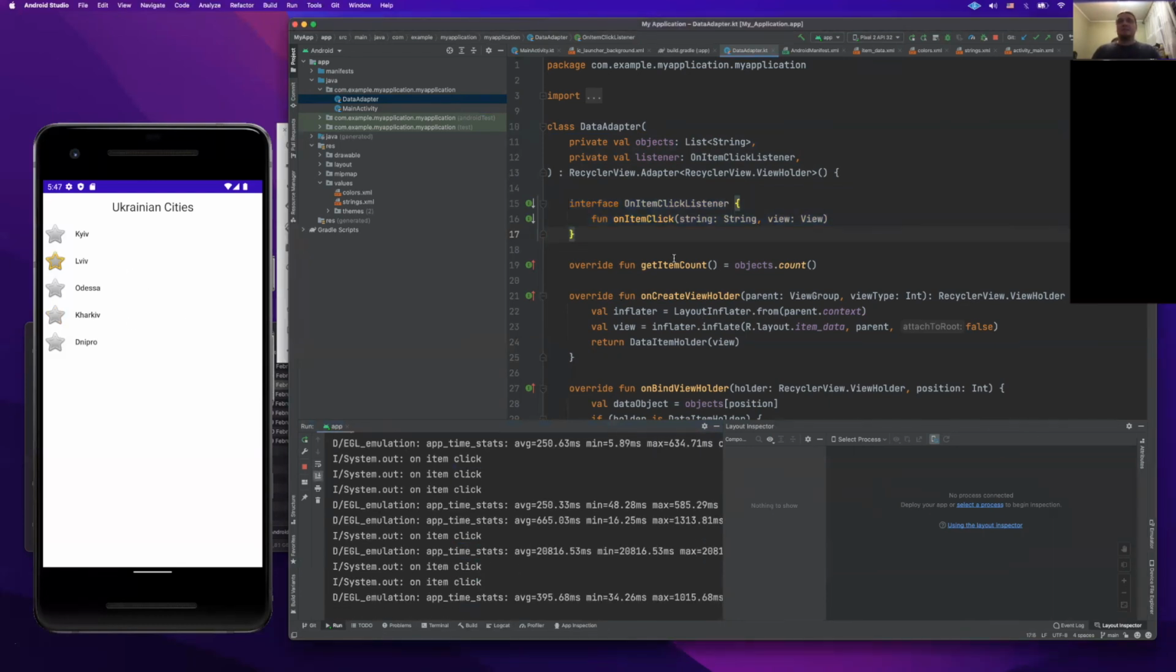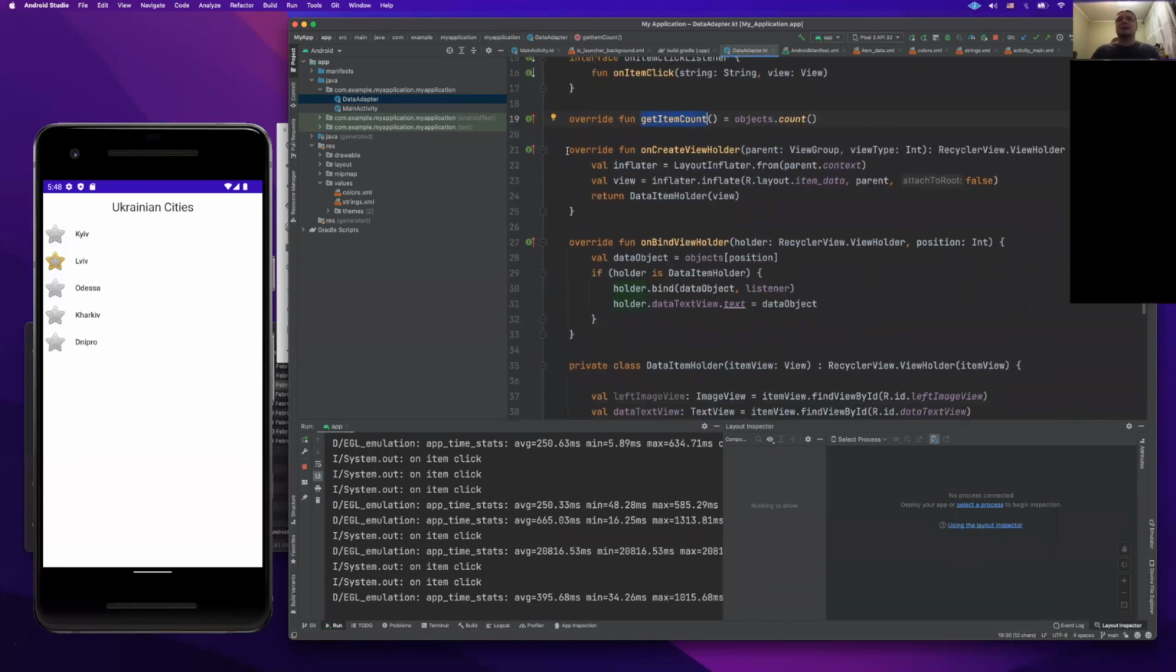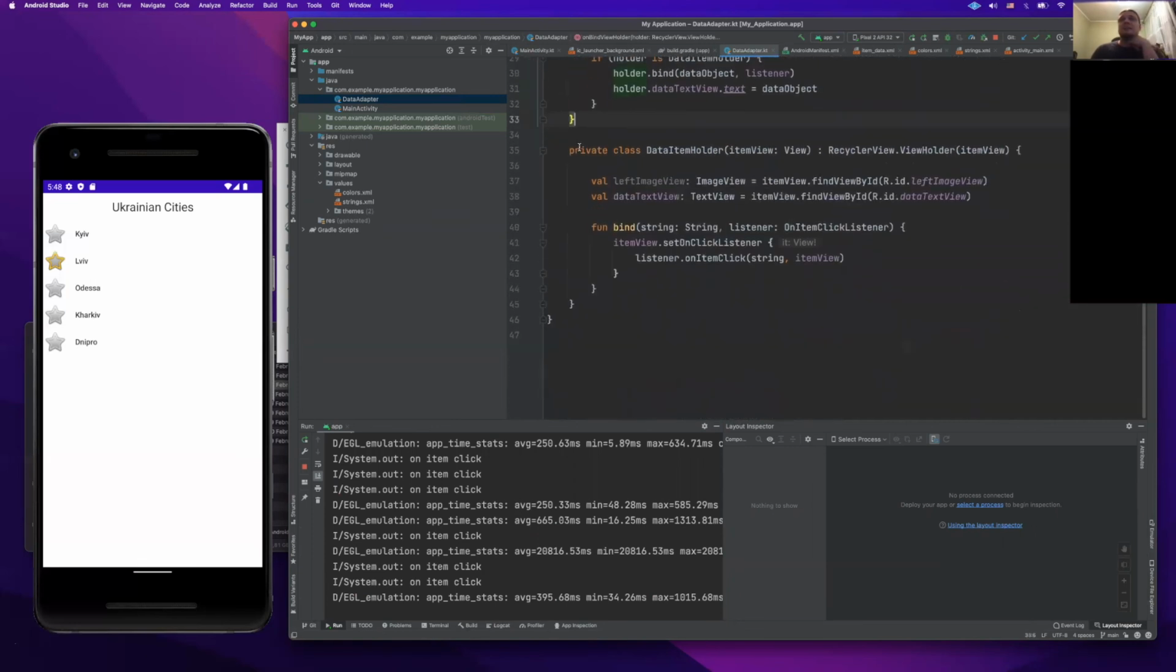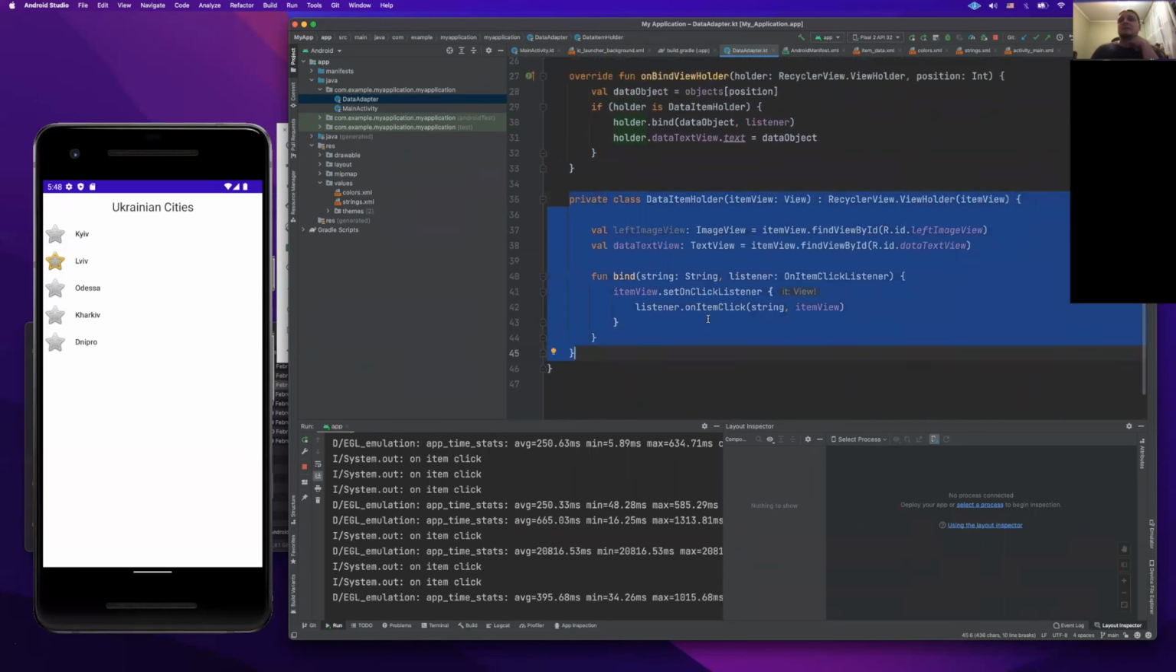So yeah, this get item count is the number of rows, or how it's called. These two methods are kind of cell for row at index, which create our item, which is kind of a cell, set it with data, and are responsible for how it will look to the user. And this is actually a private class embedded inside of this one. This is the actual class which is responsible for the item itself.